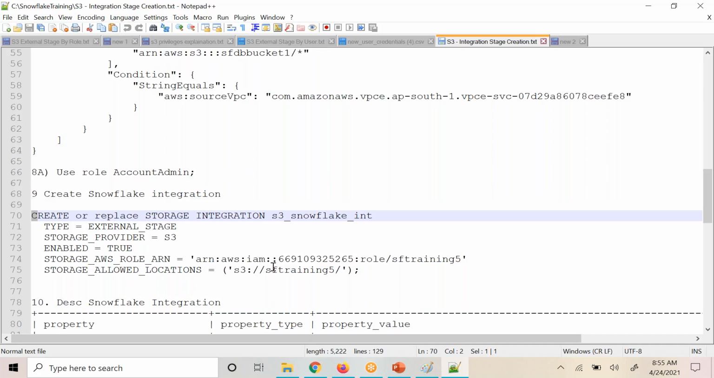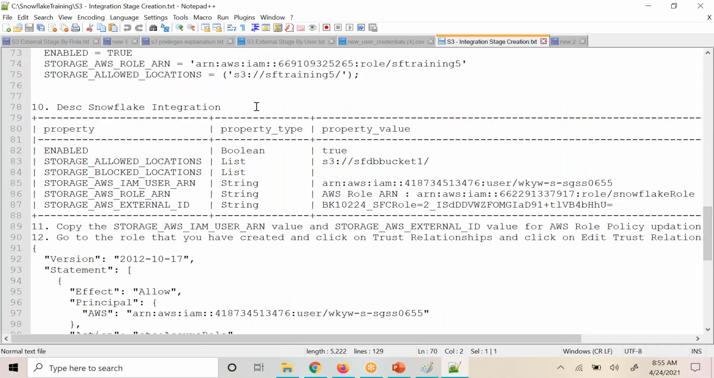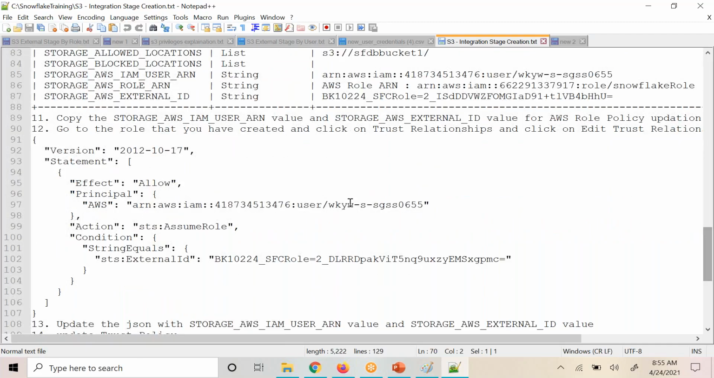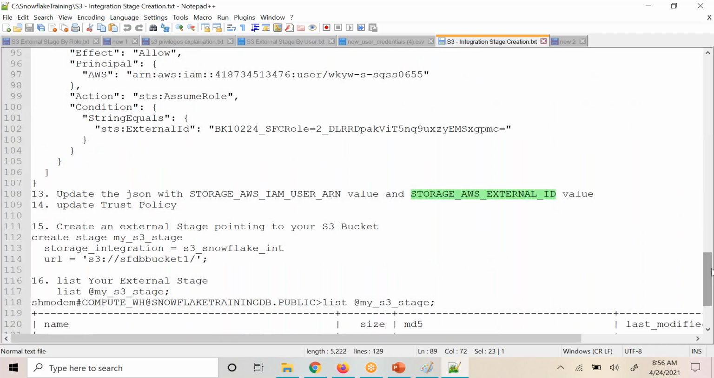This is the role, and this is the S3 bucket URL. Describe the Snowflake integration, and then you'll get the AWS IAM and then the external ID. Copy the storage AWS, and then the storage external. I have given the exact things. You get them, copy them into the trusted relationship, and update them.